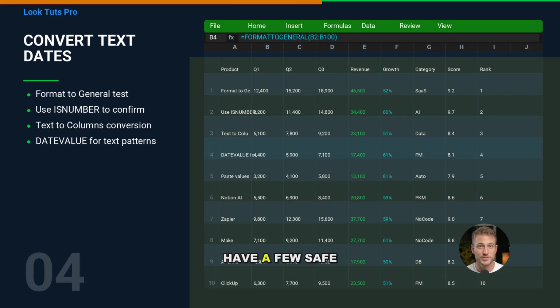To convert, you have a few safe options. Text to Columns can coerce text dates into real dates when you choose the correct date order. DATEVALUE can convert many text patterns into a real date, and multiplying by 1 sometimes works for numeric-looking text. After conversion, copy and paste values back into the source column so the pivot table reads clean data.